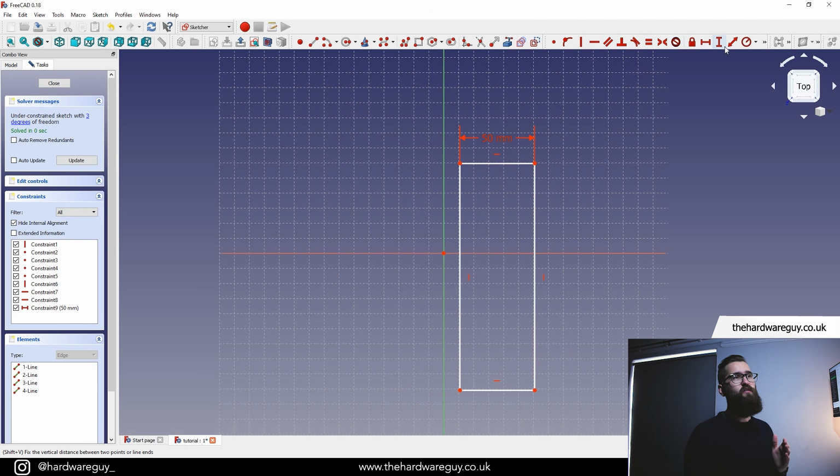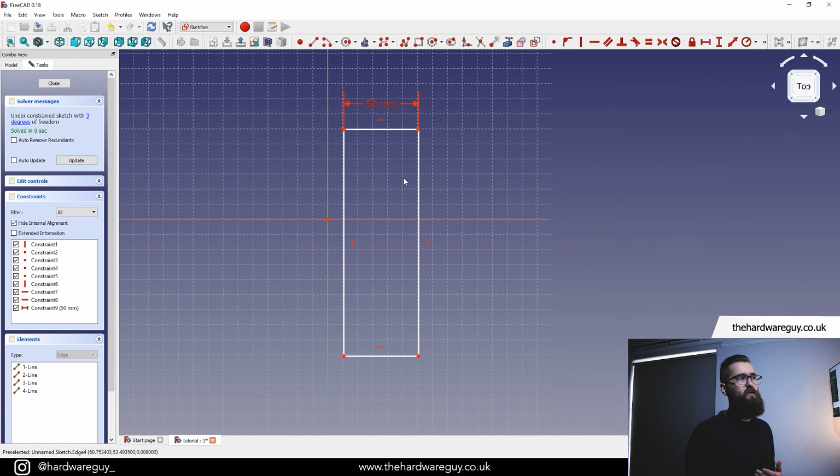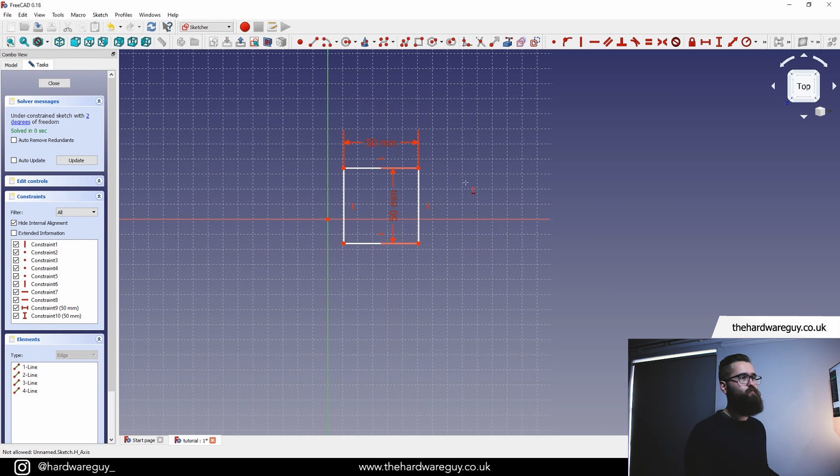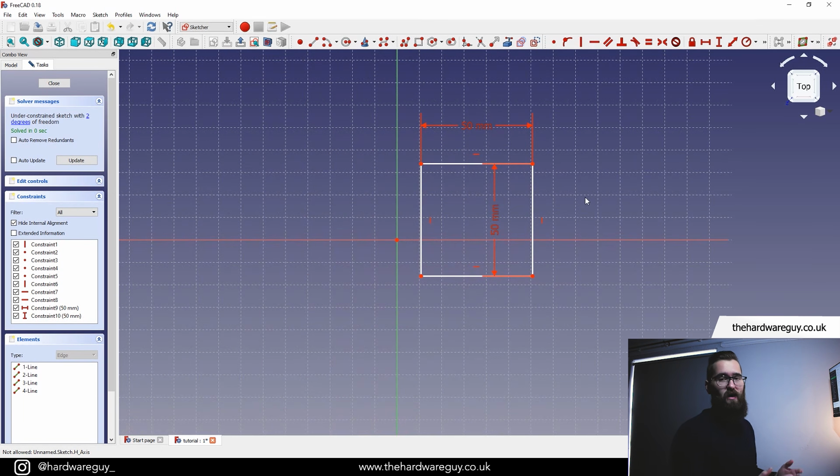We can do the exact same for the vertical lines. So again, on the constraints menu, this time we're going to come to the next one over. Fix the vertical distance between 2 points on line ends. We're going to click that one. We'll use the line on the right here. We'll click the top point, the bottom point. It's going to ask us for another length. We'll put in 50 mil. OK. And there we go. We now have a square.